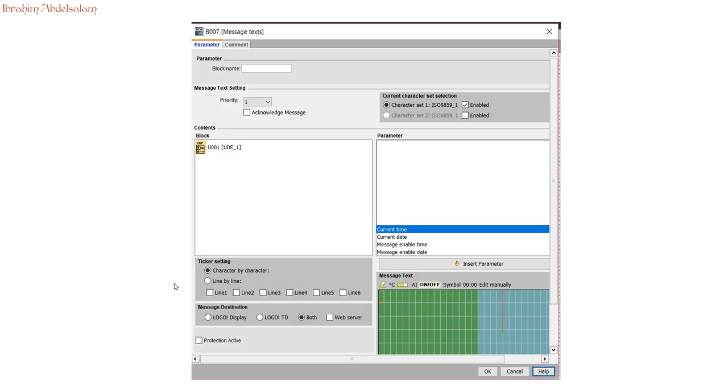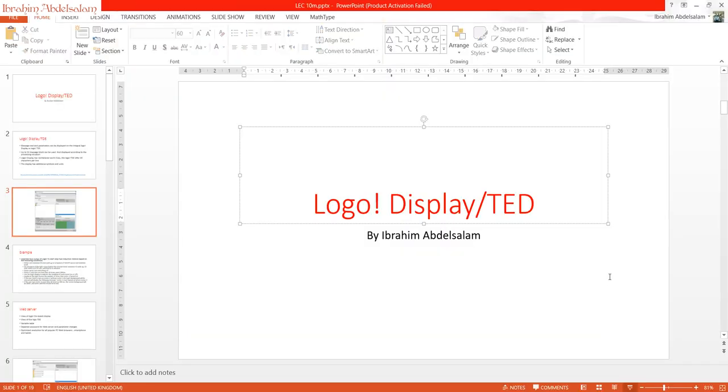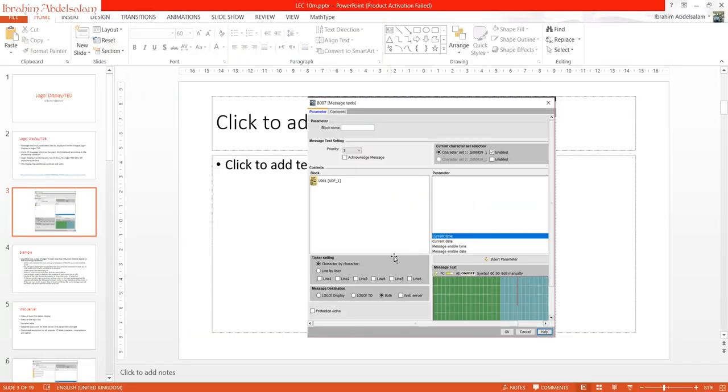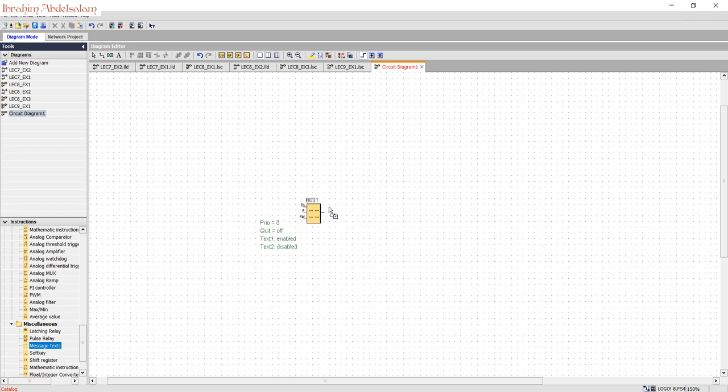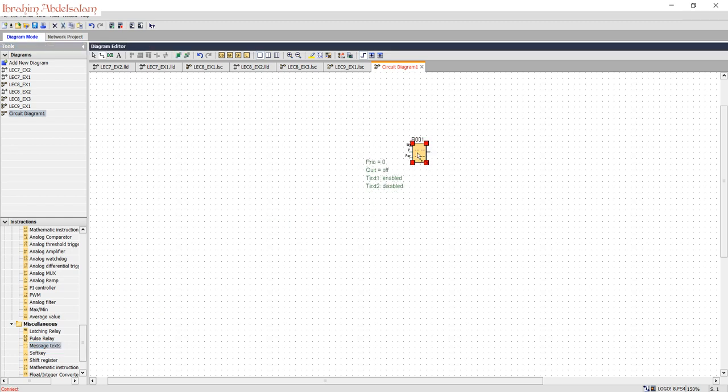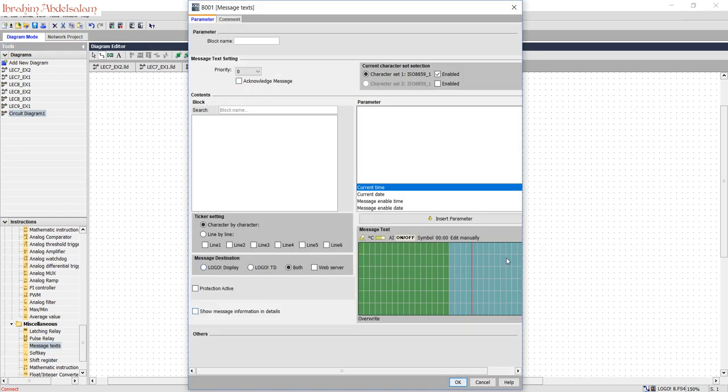That's how the LOGO! display looks. Let's go to LOGO! Soft Comfort to simulate and see how the display operates. The LOGO! display can be found in miscellaneous. Drag and drop the display. Double click here. This is the window where we can write. So we can write here "logo". Once this display appears, it will write logo.